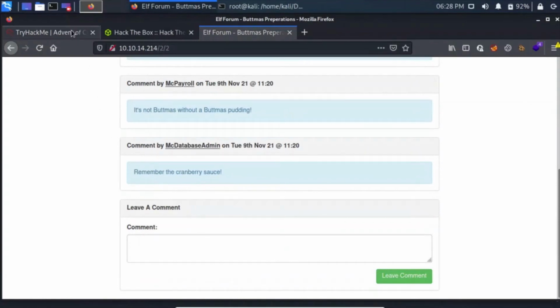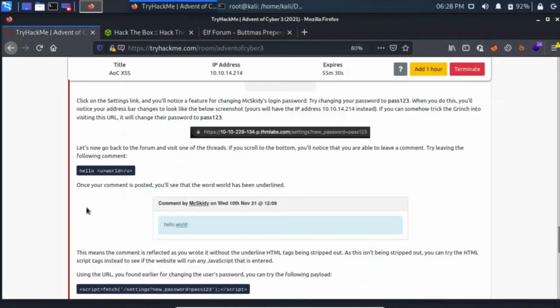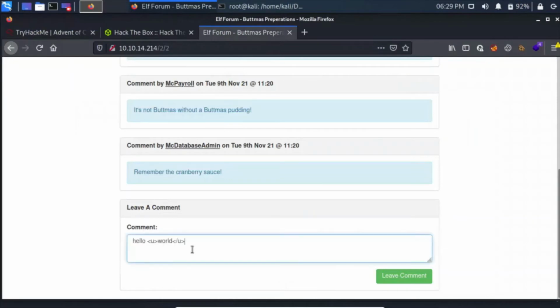Okay, we can leave a comment. Once you go back to the forum and visit one of the threads, if you scroll down to the bottom, you will notice that you are able to leave a comment. Try leaving the following comment, which is hello, using HTML to underline the word. Let me show you.